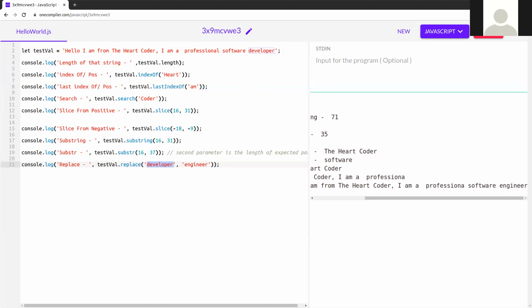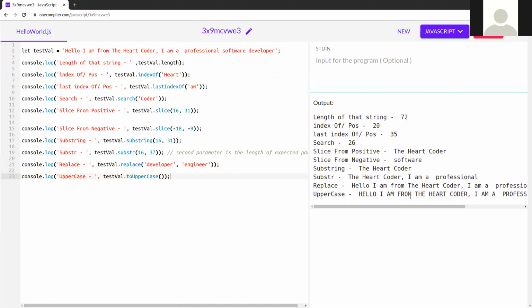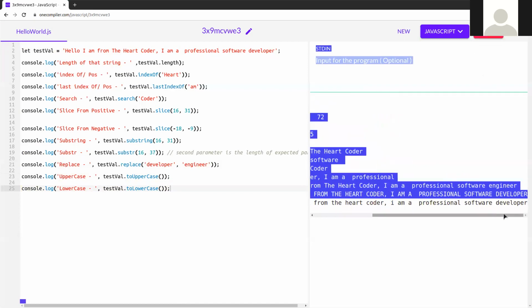Next is uppercase. Uppercase means if you want to convert this string to uppercase, you can see this is the uppercase. Then lowercase, if you want to convert to lowercase, it will convert to lowercase. You can see every character is now in lowercase.